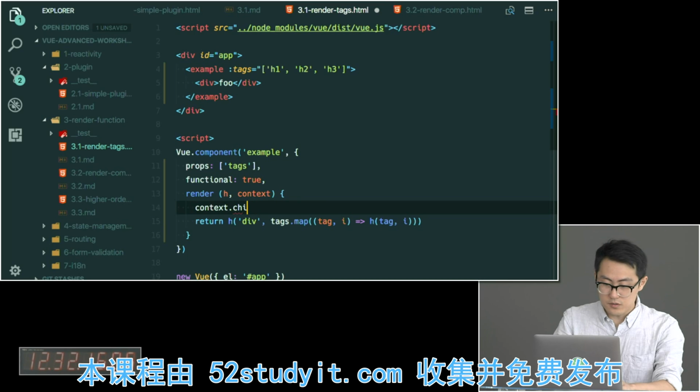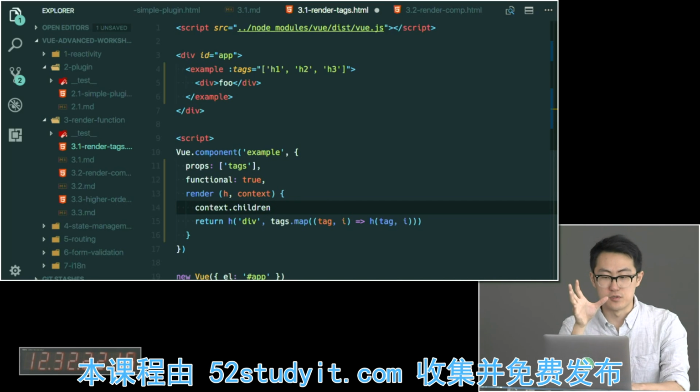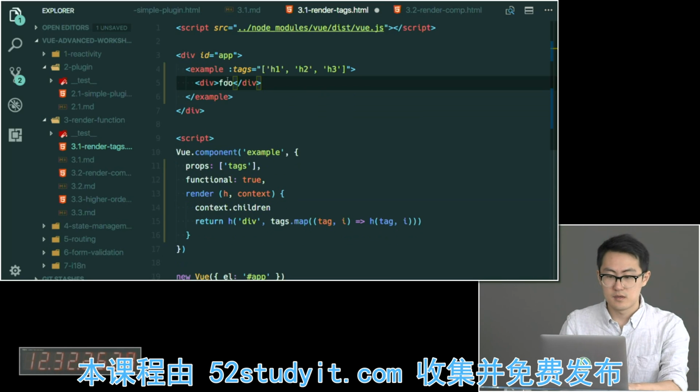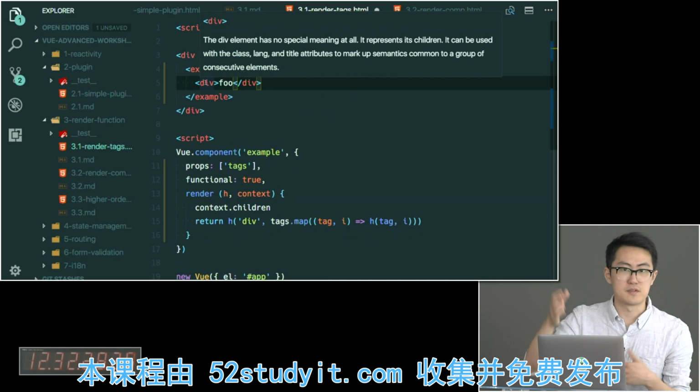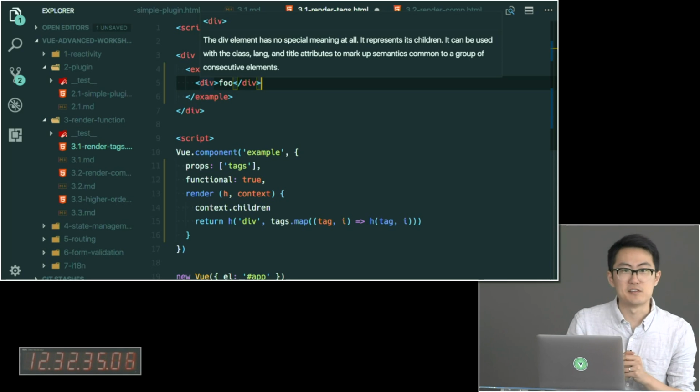And you can also have context.children. So this is different from slots in the sense that this is the raw children. So anything, even if they have slot names on them, you'll just get a raw list of virtual nodes that's passed into this. So this is only used when you have really low-level concerns, like you want to do crazy things.